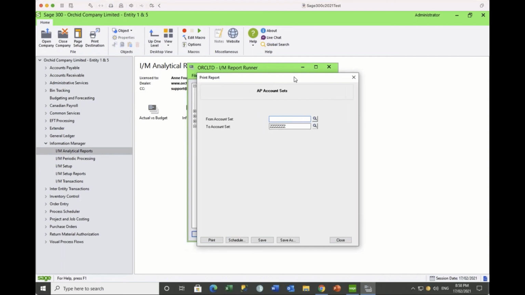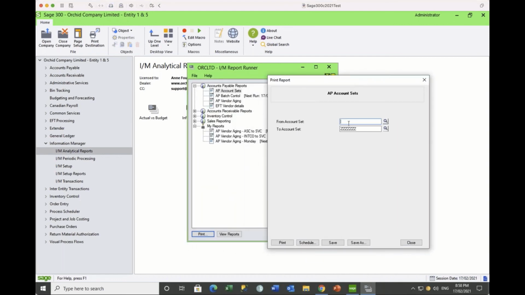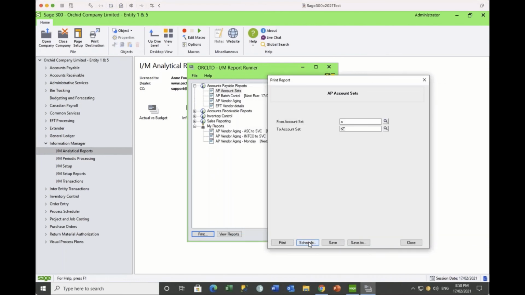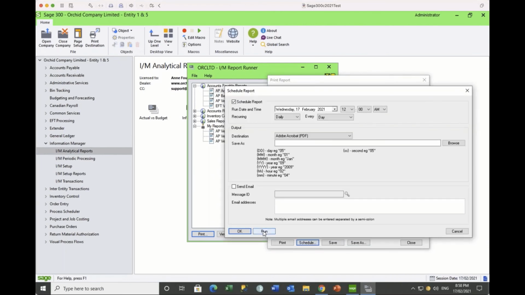So if you want to schedule this, because we can't have this popping up at the server at midnight, what we do is fill in the values that you want. So if you wanted to run from A to B, then you would go schedule and say what your schedule is. And so you'd say, yep, I'm going to run this daily, starting on Wednesday. This is where I'm going to save it. This is who I'm going to email it to. And I could have gone run straight away and it would have run and emailed.